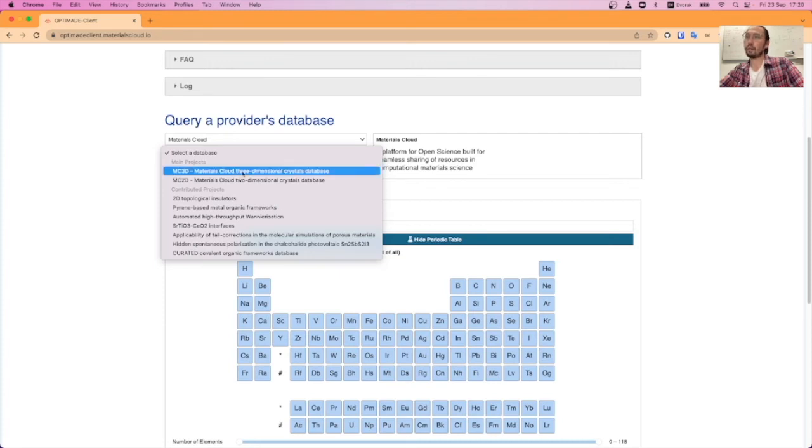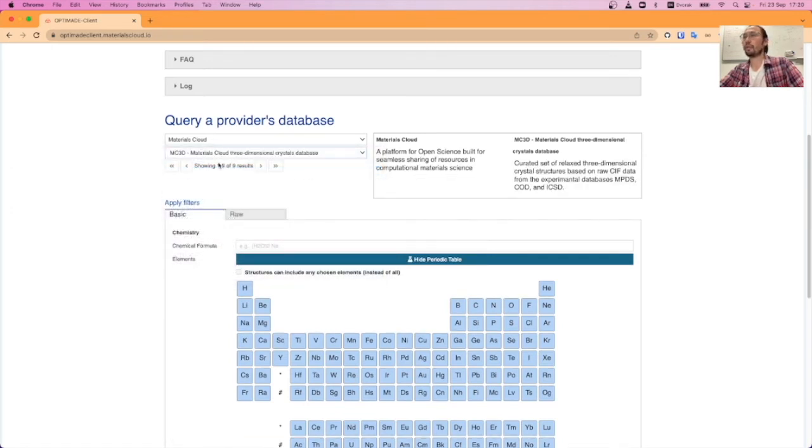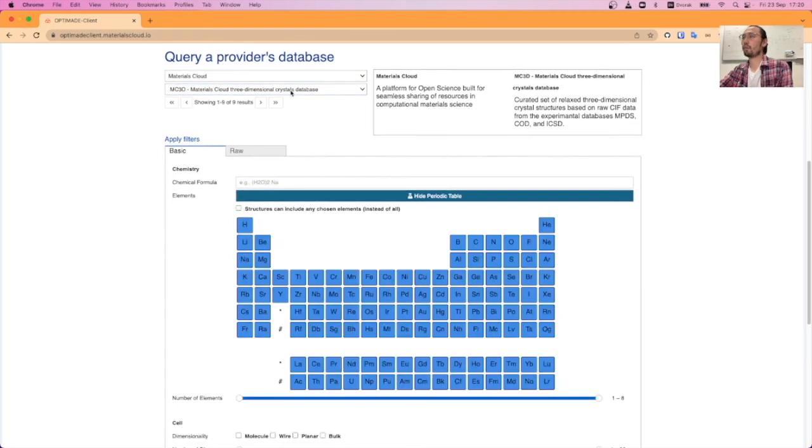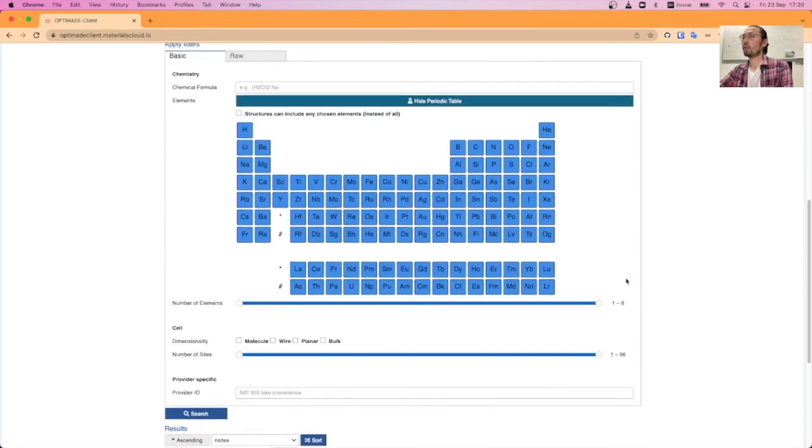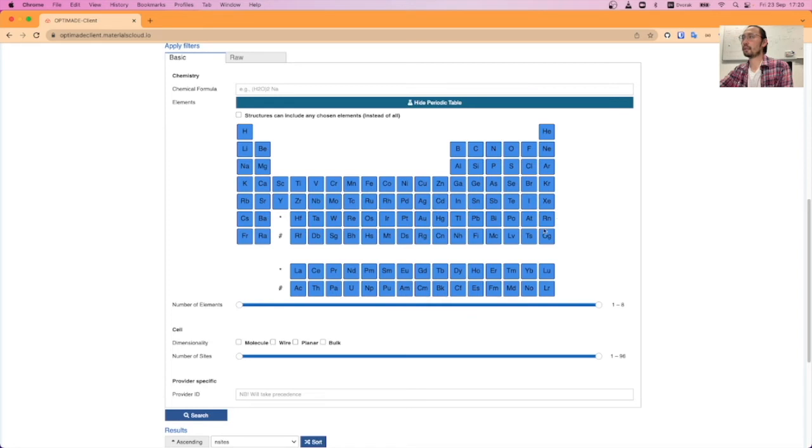The flagship databases are the MC3D and MC2D, the Materials Cloud three-dimensional crystal database. So let's choose the MC3D one. Once you have chosen the database, you can see the periodic table is lighted, and you can select the elements that are included in your compounds. Let me show you an example, let's say aluminum oxide, and maybe also include the sodium. Let's see.